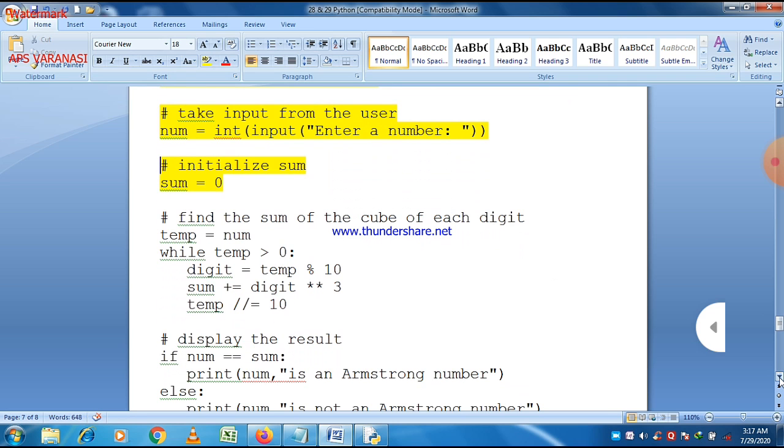We already took a variable num as input, so whatever number we input will be stored in the variable num here. After that we assign temp equal to num. So num is assigned to the second variable named temp, and then we check the condition: is temp greater than 0 or not.